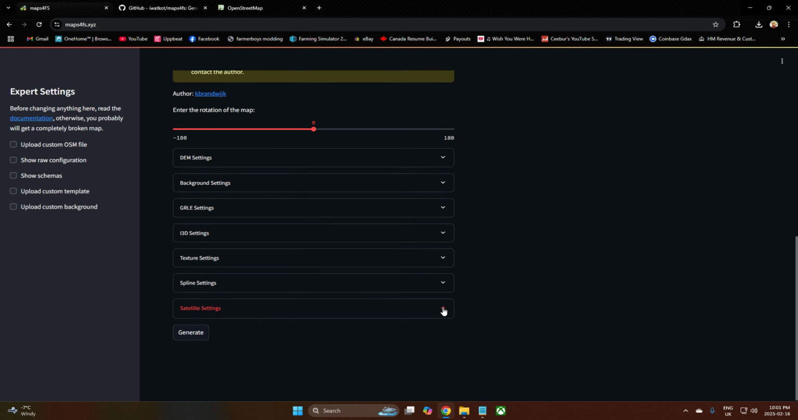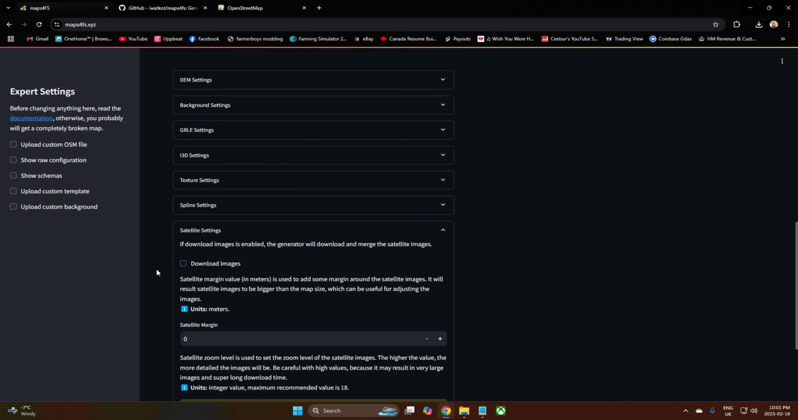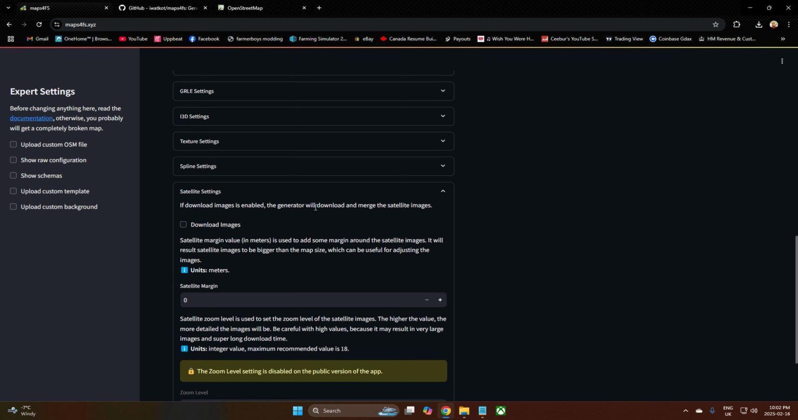And then satellite settings. Okay, we want this image. All right, then this is what eliminates using QGIS. So download the image generator, satellite images, download images. Satellite margin value in meters is used to add some margin around the satellite images. It will result satellite images to be bigger than the map size, which can be useful for adjusting the images. Okay.